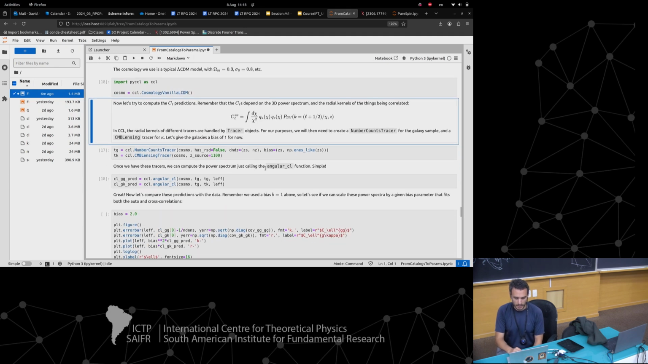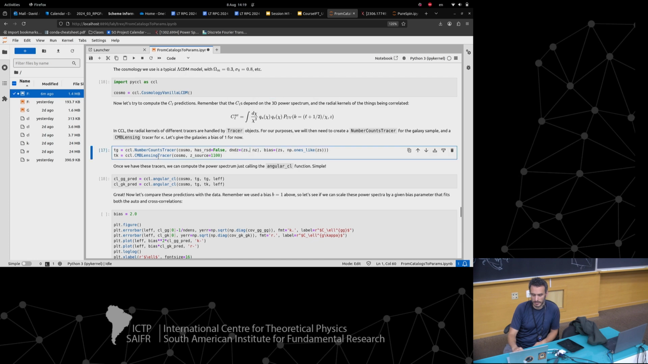Great, and now we need to compute this, as we said, this type of power spectra, right? Things that are integrals of the product of two radial kernels and then the 3D power spectra. So we're going to need the radial kernels for galaxies, which depend on the redshift distribution, and then the radial kernel for kappa. And in CCL, those you can calculate automatically by creating objects called tracers, and these tracers are basically containers for these radial kernels.